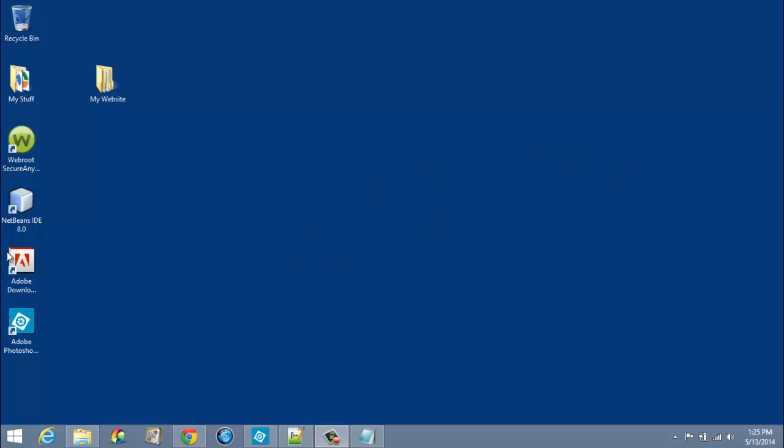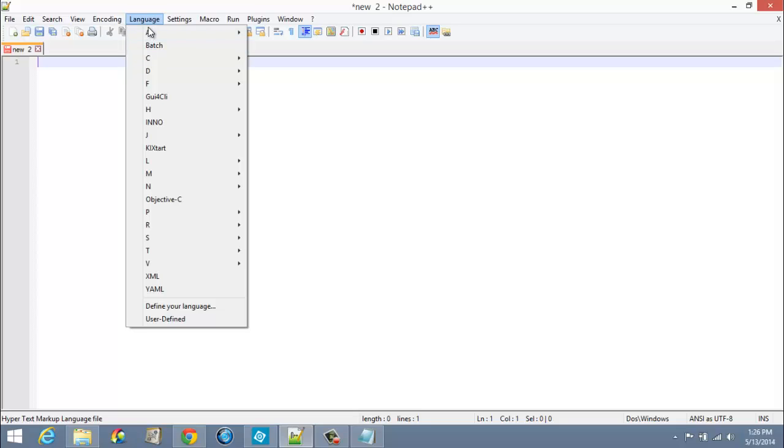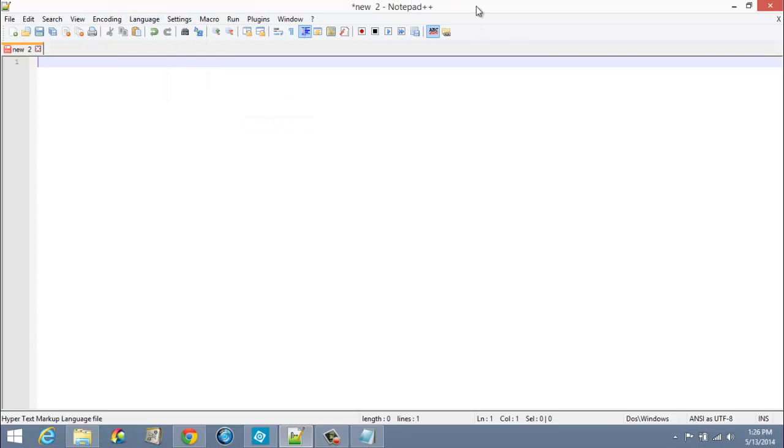First thing we want to do is pull up our text editor. Hopefully you're using Notepad++. Next thing you want to do is set your language to HTML. Click on language, scroll down to the H and over to HTML. This lets the text editor know that we are going to be writing HTML, and it'll help us out along the way by highlighting some of the syntax.